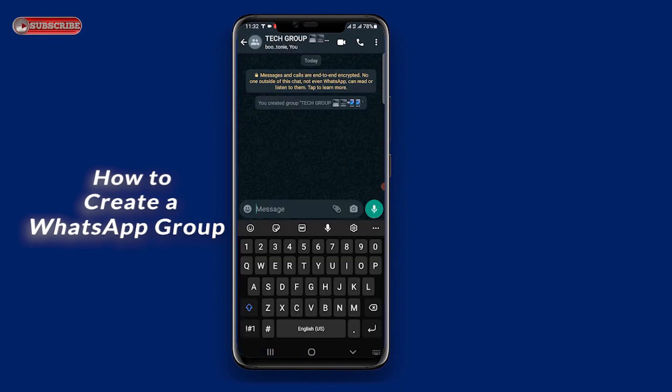Okay. Here you can start sending messages. Tap in the compose message area, and then enter your message.